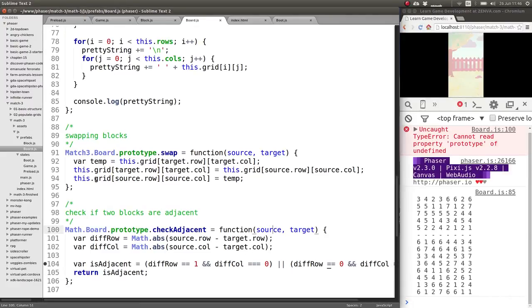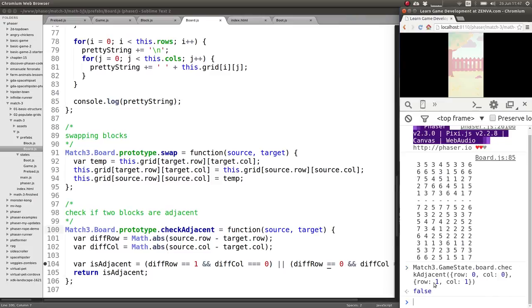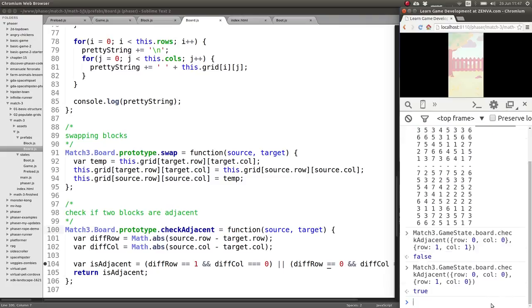We have some error here, so this should be Match3. Okay, so I can check now if two elements are adjacent by using checkAdjacent, and I'm actually going to reuse the swap call. So instead of swap, I'm going to type in checkAdjacent, and the answer will be false because these two are not adjacent. But if instead it was row 1 but column 0, so this one below, 7 and 5, now we'll get a true.